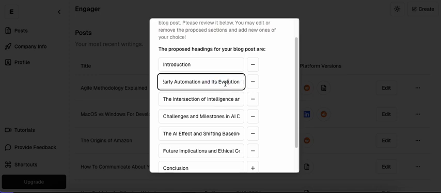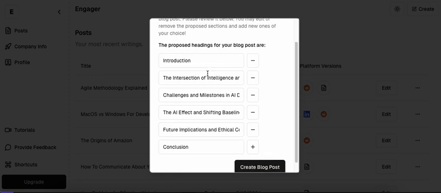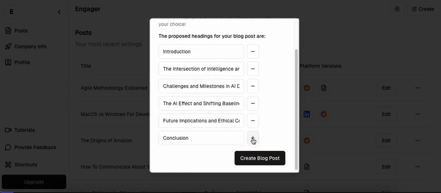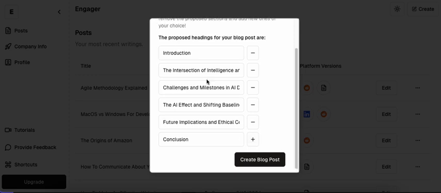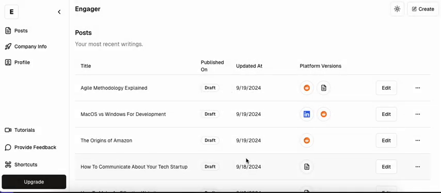Early automation and its evolution. Well, I'm not really interested in this. Let's remove this one. And there we go. We should be good with these options. I can also add other headings, but for now, let's go with these. Now I'm ready to create my blog post. I'm going to click on this button and I'm going to let Engager do its magic.